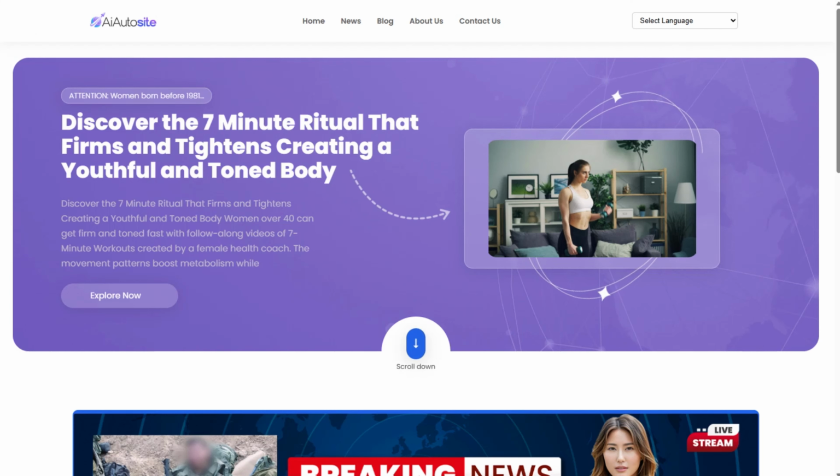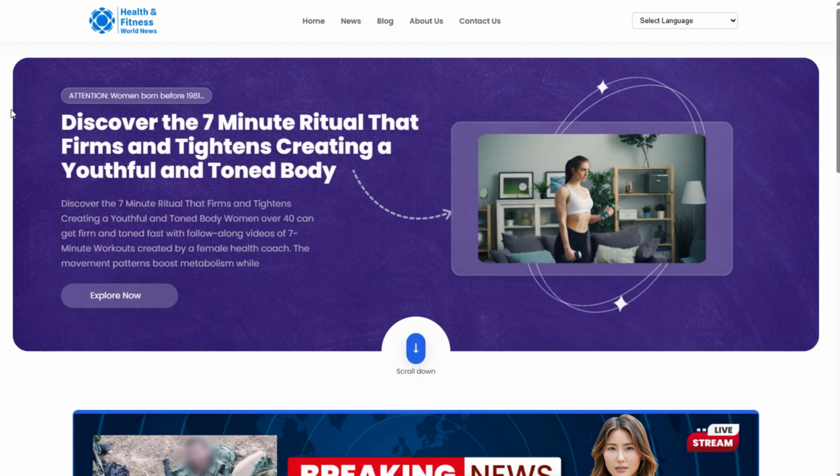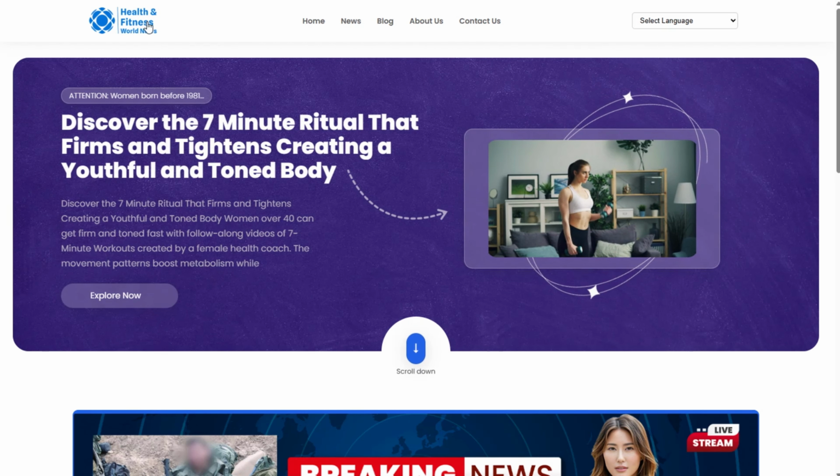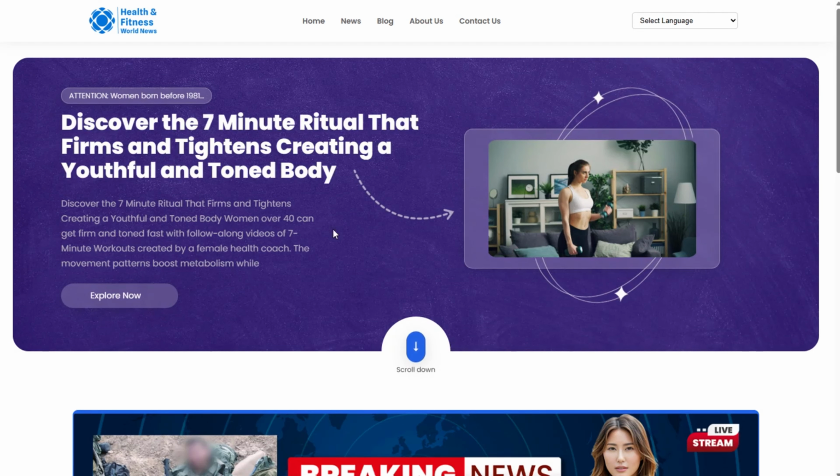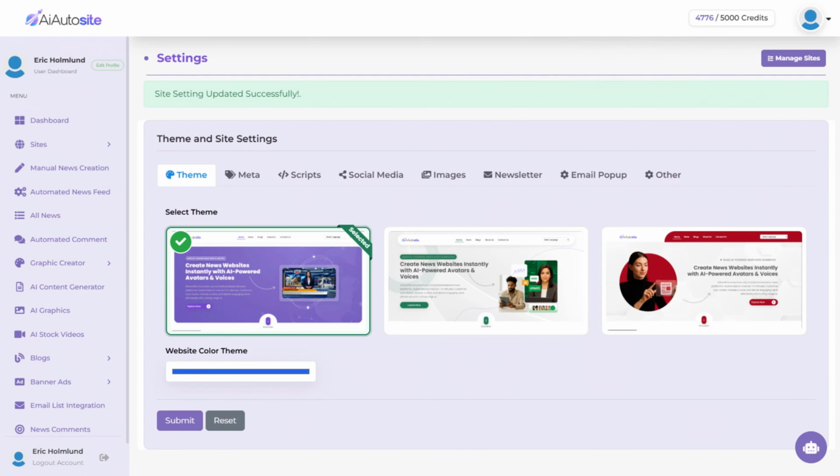Now if we go back to my site and refresh it, we now have my own custom Health and Fitness World News logo. And you can see this background, what it did was actually put it in place of that purple graphic. It still has this purple background theme because that's the theme that we're using, but that image is behind it.